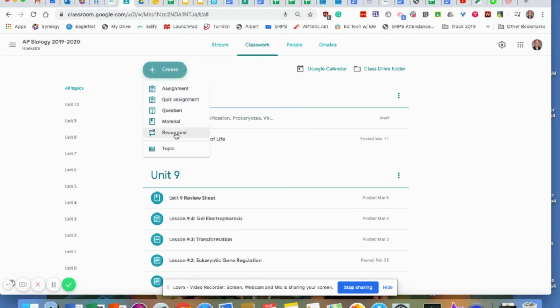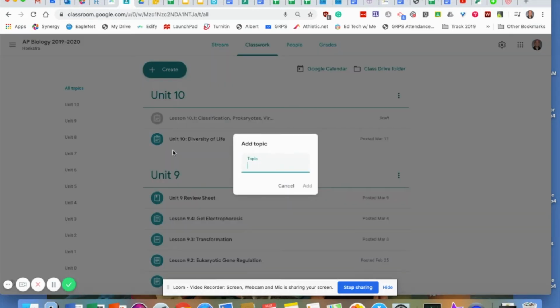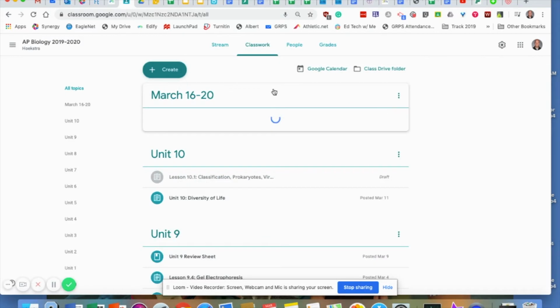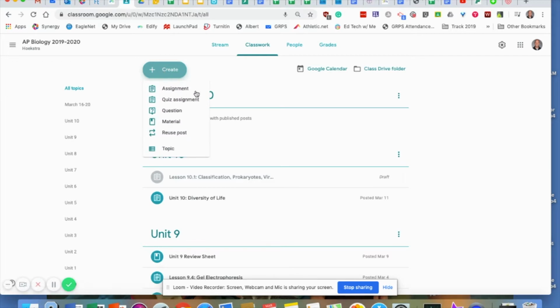So for example, we could just type in March 16 through 20 and I add it. And now I have a topic that I can add other things under. All right, so a topic doesn't do you a whole lot because there's no material in there. So let's get some stuff underneath there. So we go back to our create. Down the line, we'll talk a little bit more about using some of this question stuff. For right now, I'm going to focus on using assignments and materials. Those are going to be your two main things.